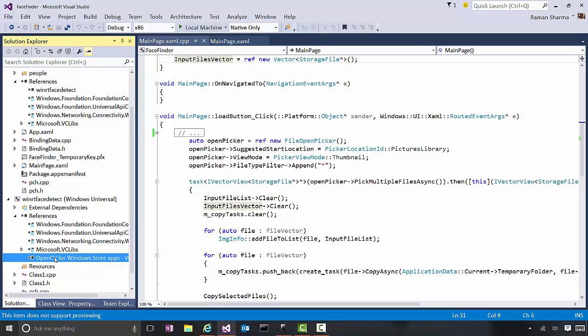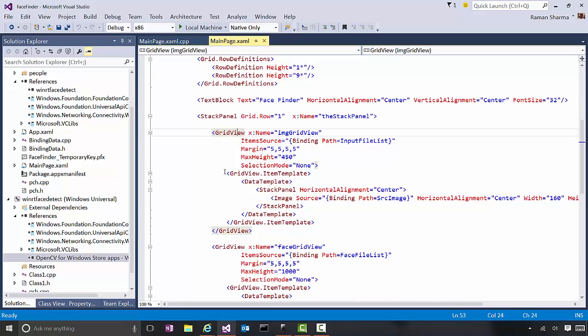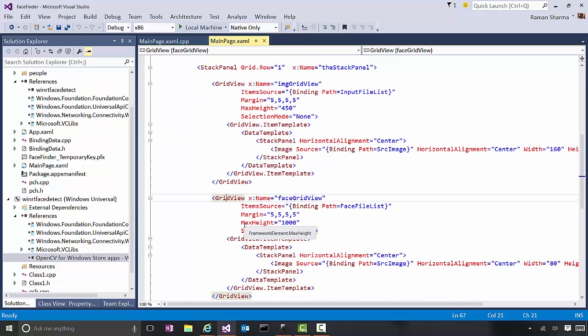So this is basically the cross-platform C++ image processing library called OpenCV, built using Visual C++ 2015 and neatly packaged into an extension SDK, which can be easily used in any universal project. In this case, the WinRT component simply uses the OpenCV API to perform face detection on a set of pictures. Let's look at the UI of the app. As you can see, the UI of the app is a very simple XAML with a stack panel that has two grid views, both of which display some images using XAML data binding. One to display the pictures and the other to display the detected faces.